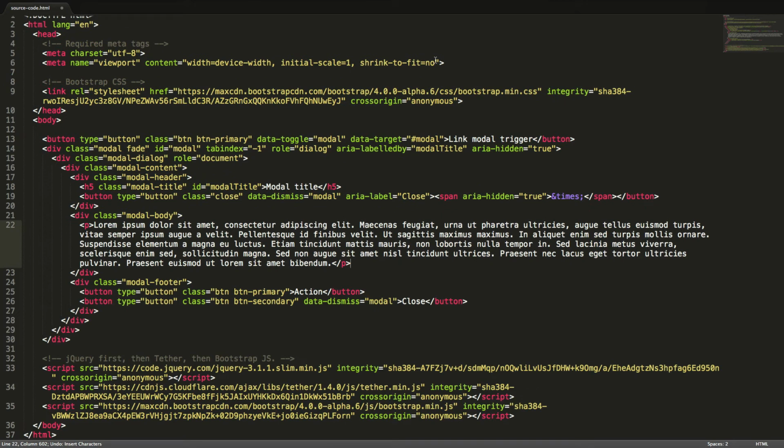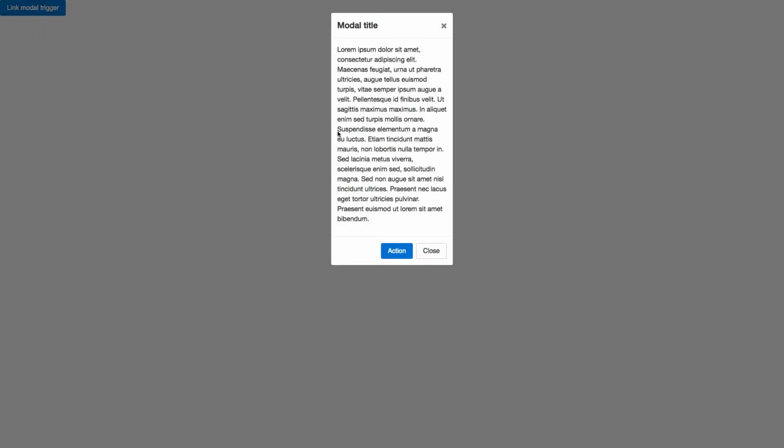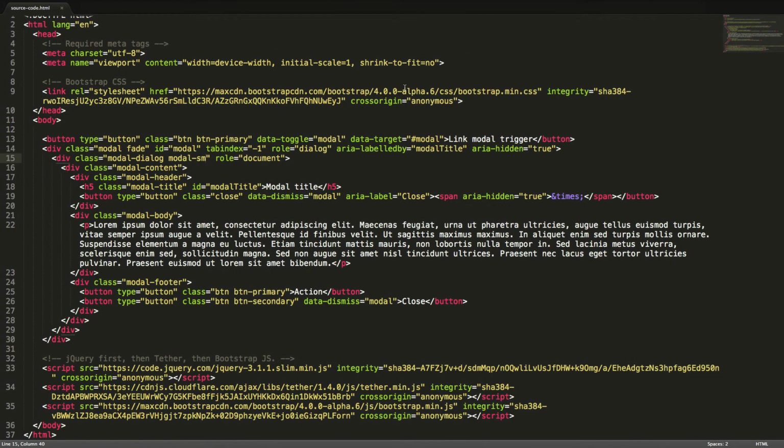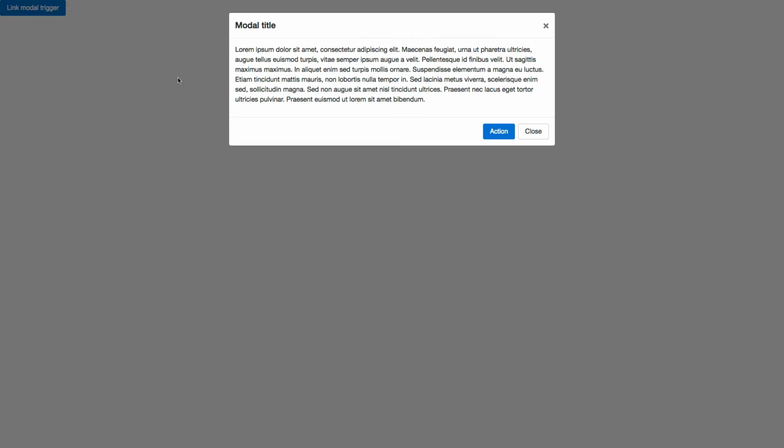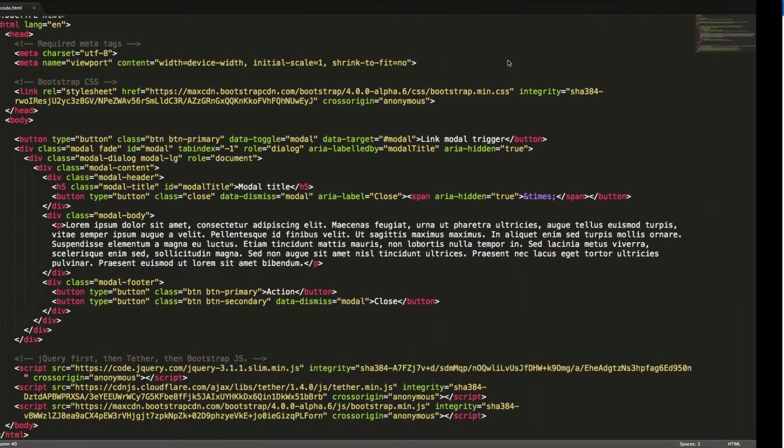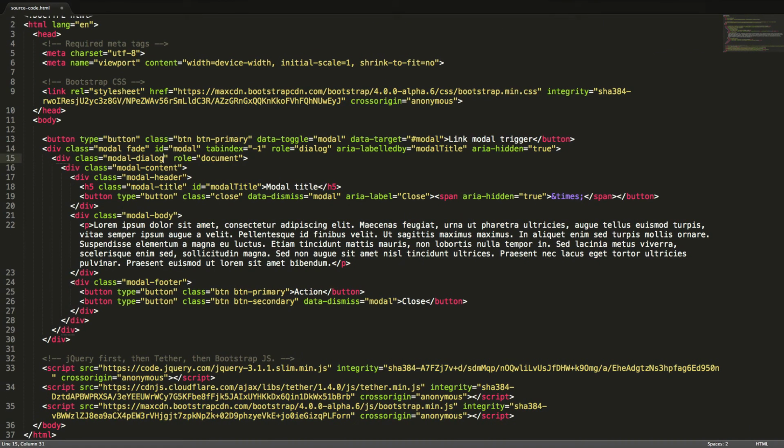We can easily change the size of the modal. To make the modal smaller, we add the class modal-sm to the modal-dialog container. Let's see it in the browser. To make the modal larger, we use the class modal-lg instead. Let's see it in the browser. We'll remove the sizing class again.